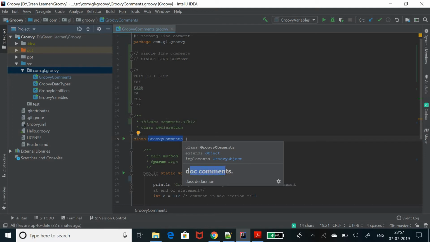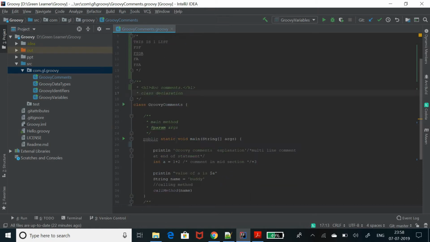So the doc comments, you see it is coming. We can use HTML tags as well, which I have used here, and the class declaration. It formats the text accordingly. It is giving me class Groovy comments extends Object. It is implementing GroovyObject internally, which the Groovy compiler is doing for me, and these are the two lines of doc comments that I have added. Doc comments are very important for documenting your API, your classes, and the methods. You can put the doc comment inside your method also.